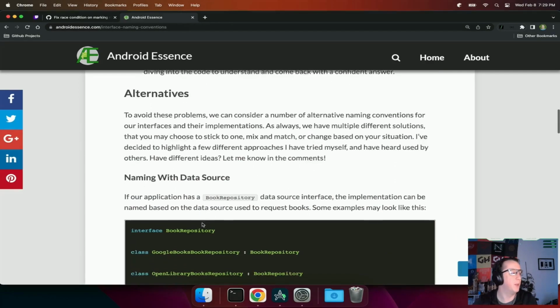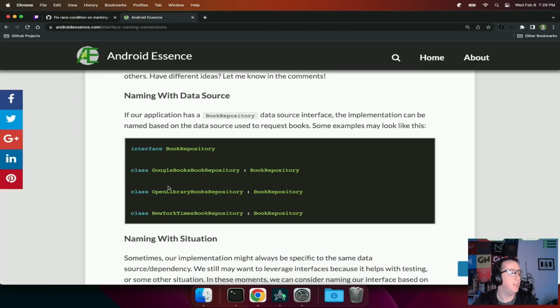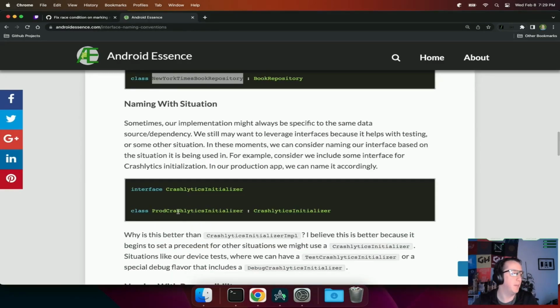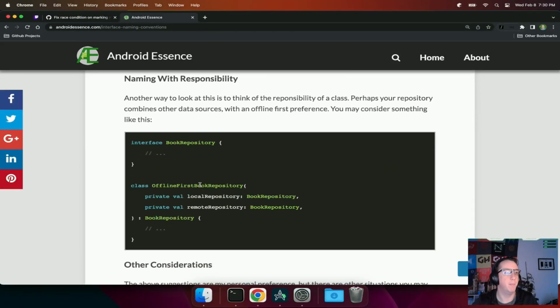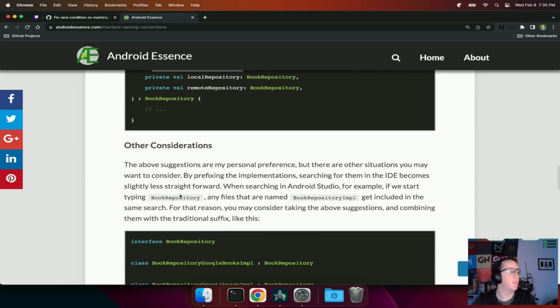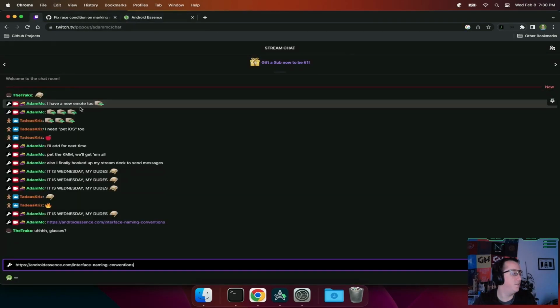So then I talk about some alternatives, where y'all have seen me do this, naming them with the data source. So you could have Google Books book repository, or Open Library book repository, and New York Times book repository. You can name based on situation, like prod, some interface name, or sometimes even responsibility, like we see offline first book repository. And I talk about some other stuff, but I thought that was a fun conversation.